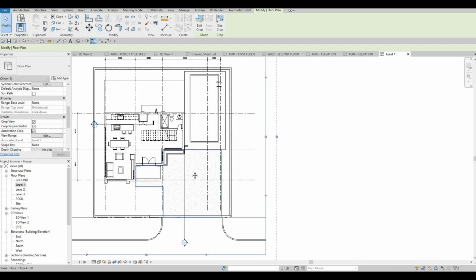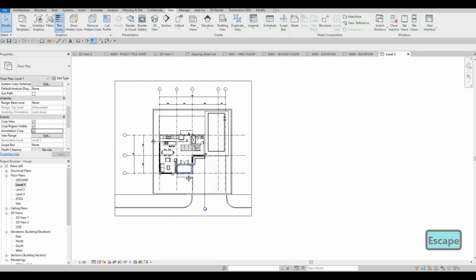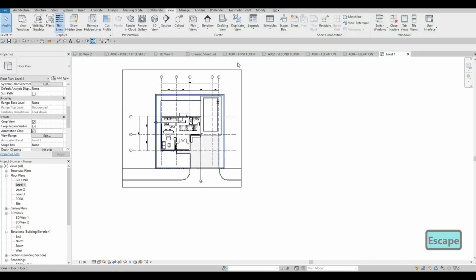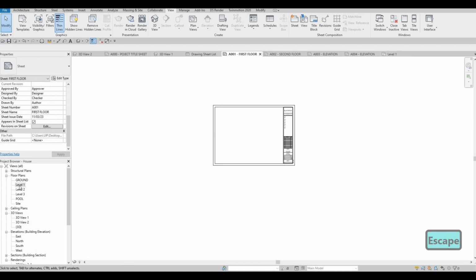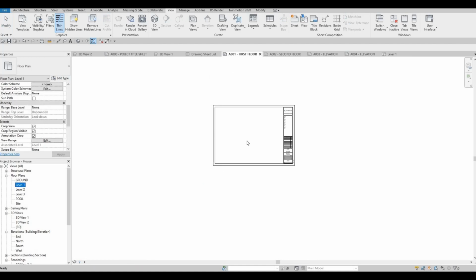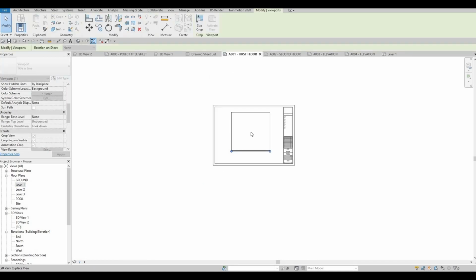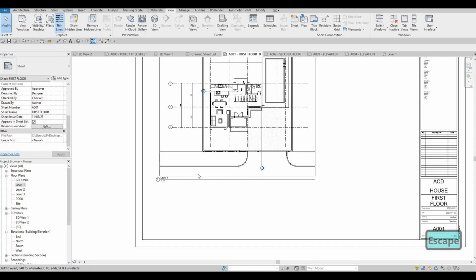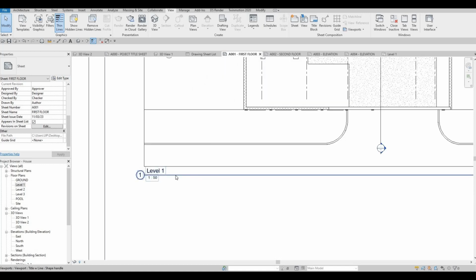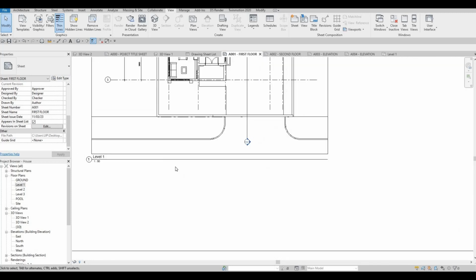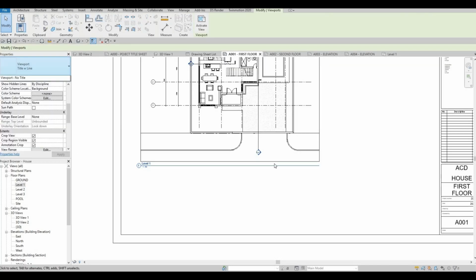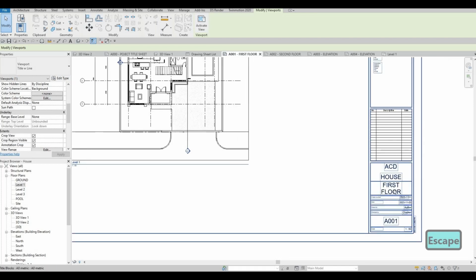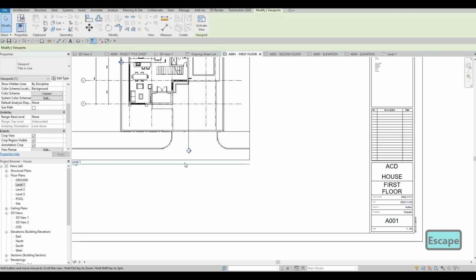As you can see, that's good enough for me. We have everything like that, and now once we drag it to our sheet, it looks much better right there. So now, if you notice, we have level 1 here. We call it level 1, but we name this as first floor.